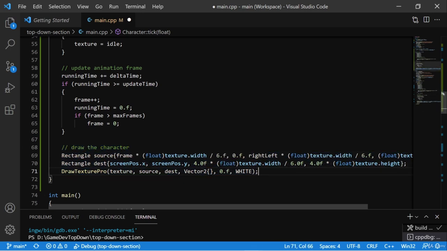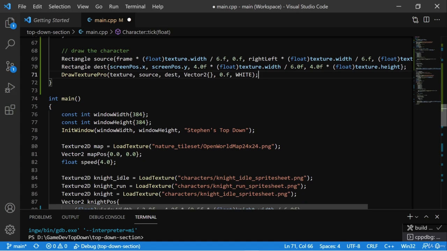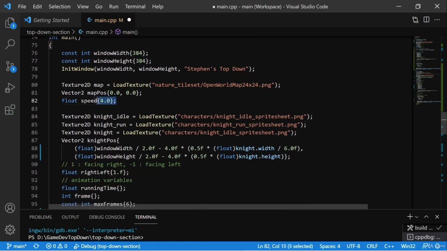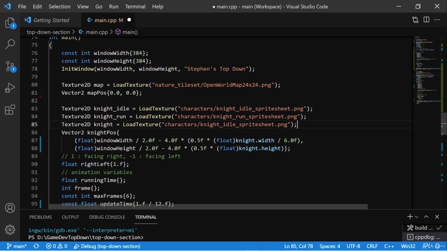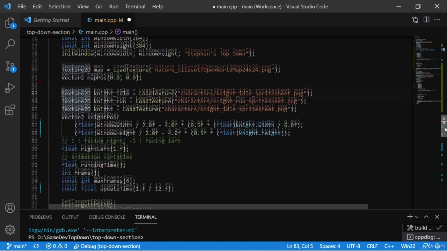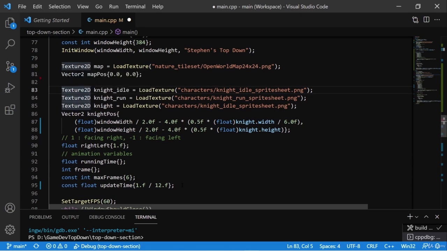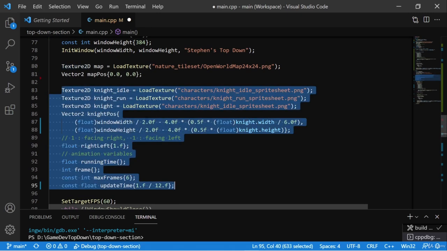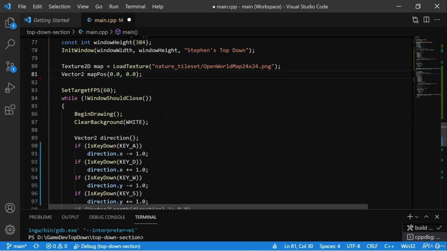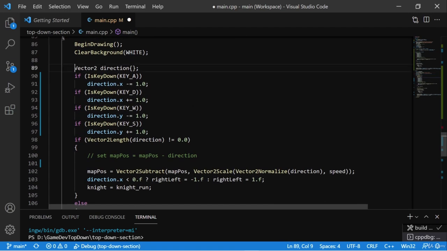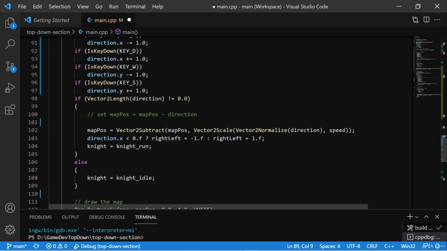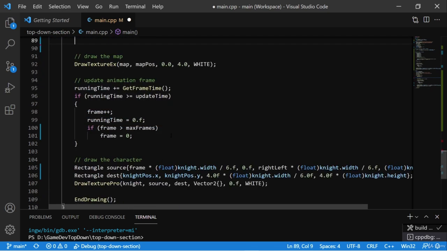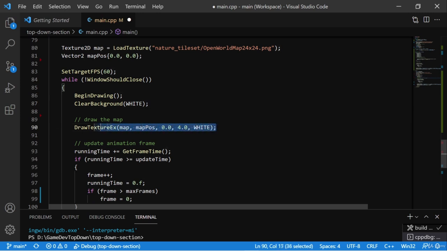Now all that's left is to remove all the unnecessary code from the main function. So we don't need our speed variable anymore, nor do we need the Texture2Ds or the animation variables, so I can highlight all of this code and delete it. Next, inside the while loop, we have all this input code. We moved all of this into the character class so we can highlight all of it and delete it as well. Now we still need to draw the map.